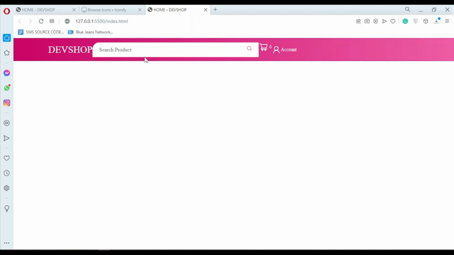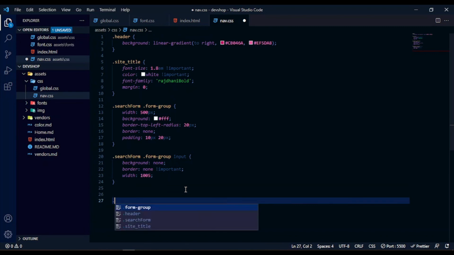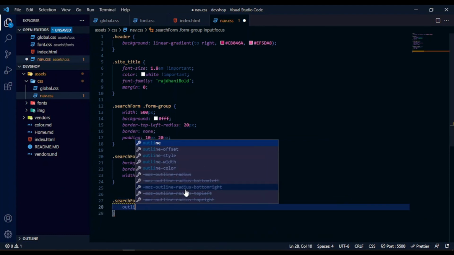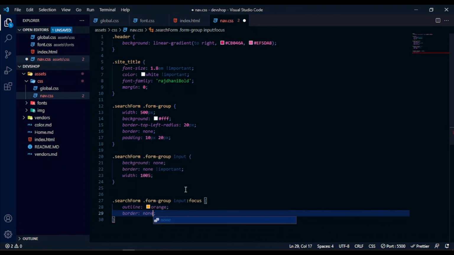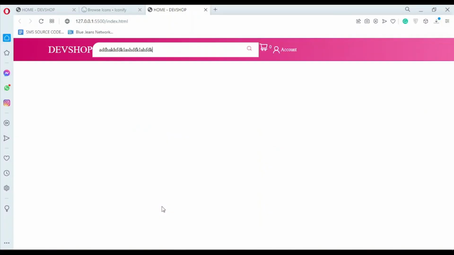Yeah, you can see that we are having it right here. So if I'm typing, we are having something like outline, like the border when we are typing. So we need to target the search form group, the inputs focus. So we need to target this and just say outline none, then border none. Yeah, so if I leave it outline orange, this is actually a mistake. So I just want to show you guys how that works.